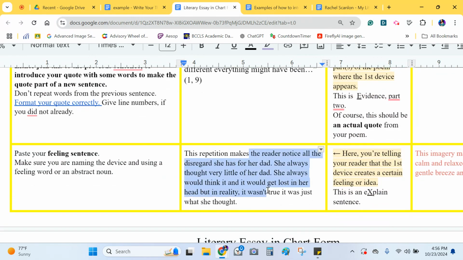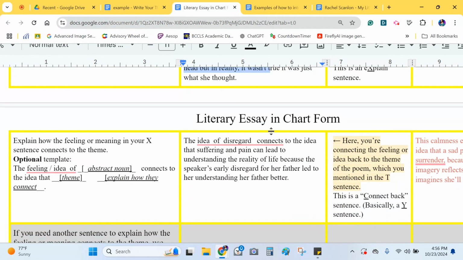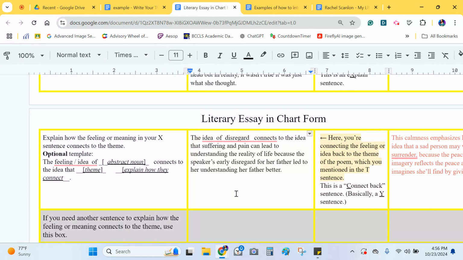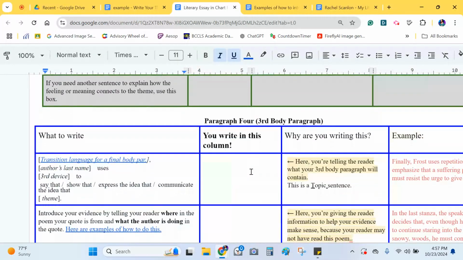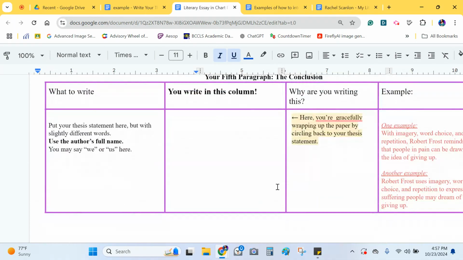And then we paste our feeling sentence, because the feeling sentence explains the emotion that's coming from the quote. We already wrote it. And then we write this sentence. You could write it out of your own head or use this template. And then you're done. Now you're going to repeat that for your second body paragraph, just using different transition language, like you might say secondly or additionally or also or furthermore. You're going to write it for your third body paragraph, and you might say finally or to finish or thirdly or third. So those two are pretty easy.